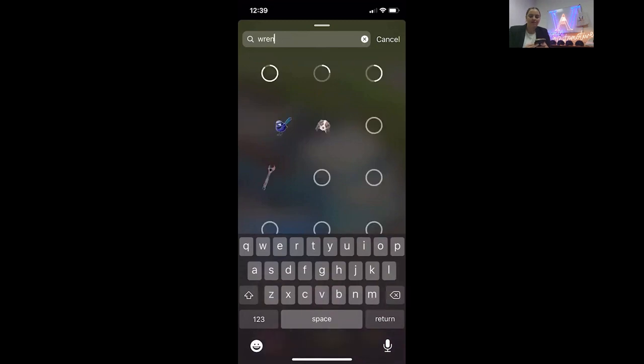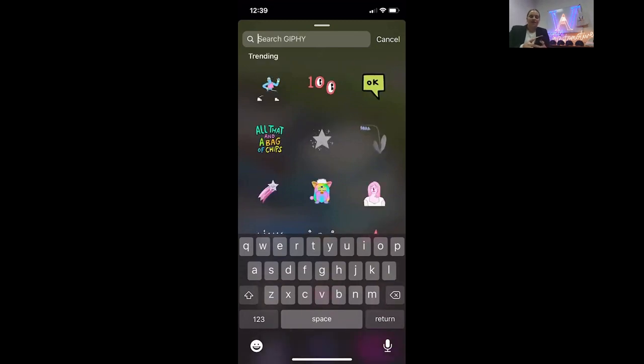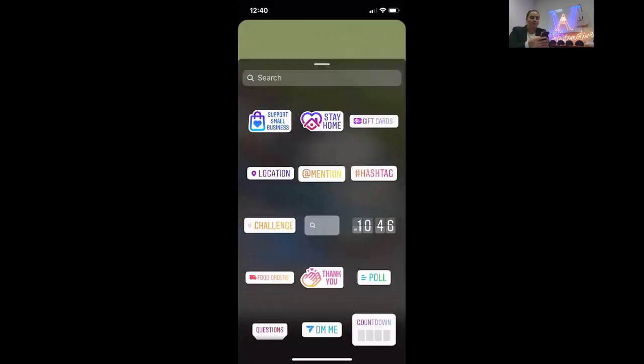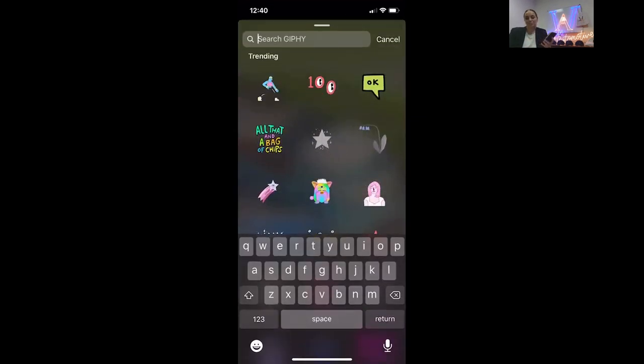I always try and make things relevant to what you're posting. So in this case, I'm posting a picture of a car and I'm saying hello women in automotive. So decorative things like sparkles or streamers, anything like that I could add, or things to do about cars, or things to do with VWs, or things to do with road trips that would be relevant. But I wouldn't necessarily add a random Furby at the bottom. That wouldn't really be relevant. So try and just make sure you're doing things that make sense.